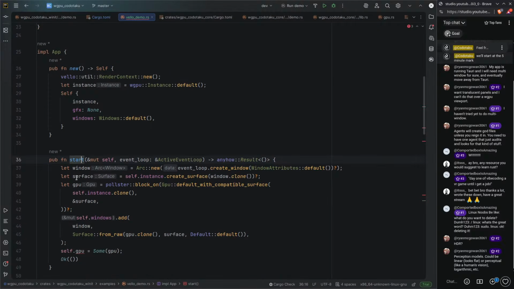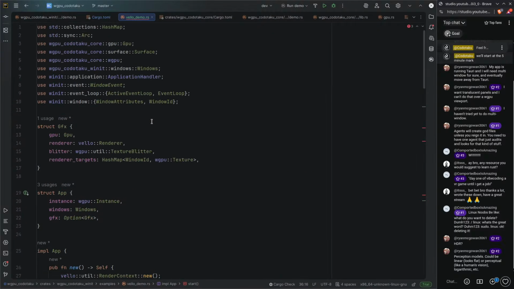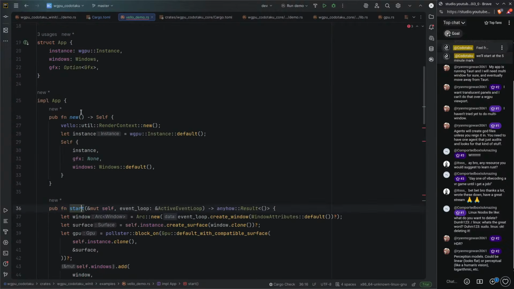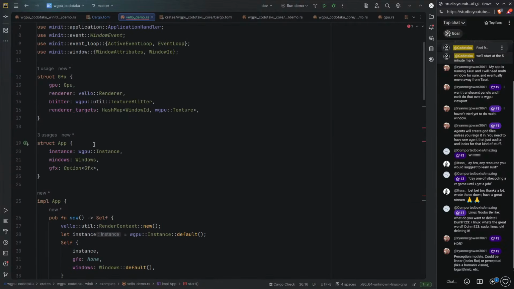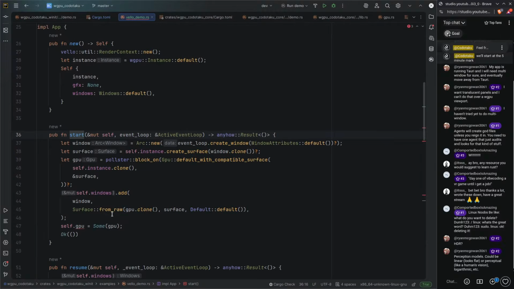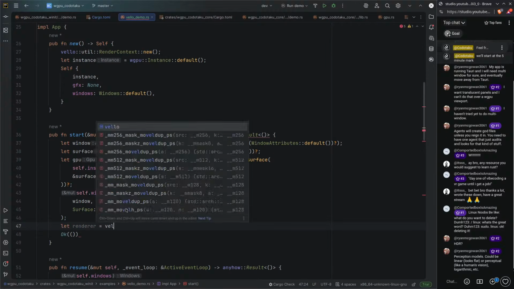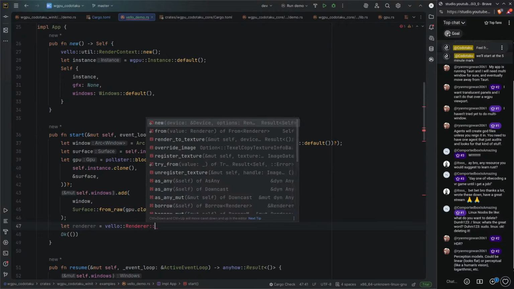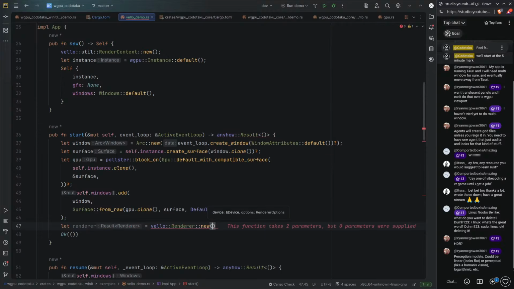And now in the start function, we're going to create our initial resources, like our GFX essentially. So we've got our window, our surface, and let's create our blitter and renderers. Sure, let's go ahead and do this. So render is equal to Velo render, and let's see what it's going to need here. So it needs the device.